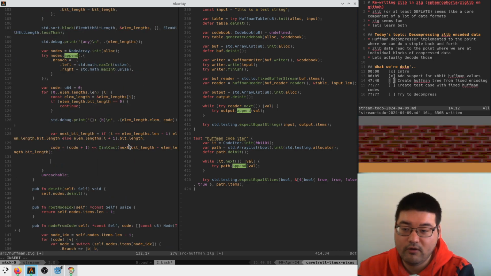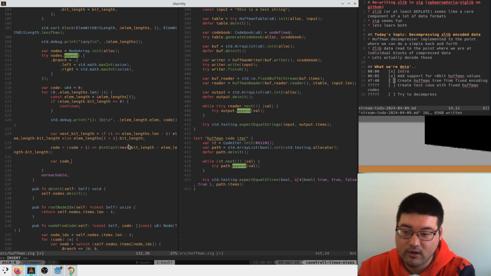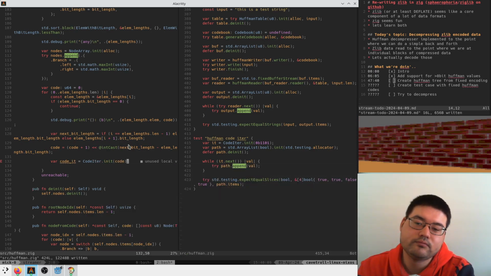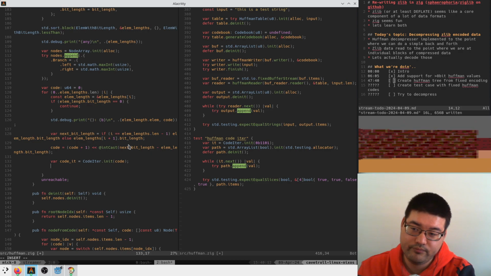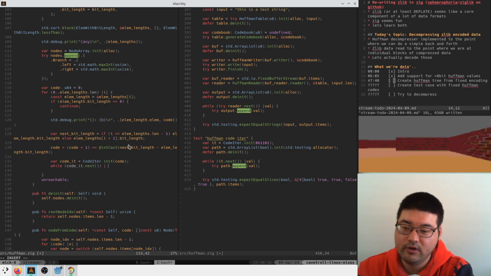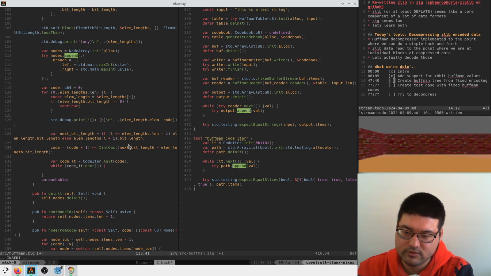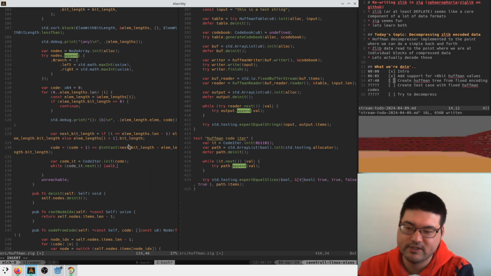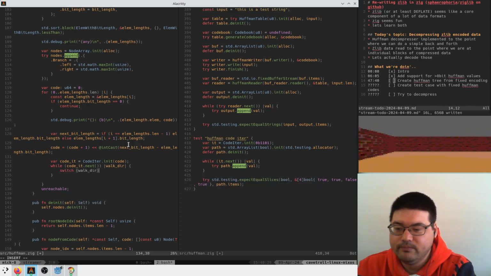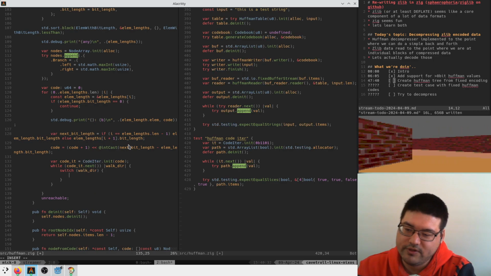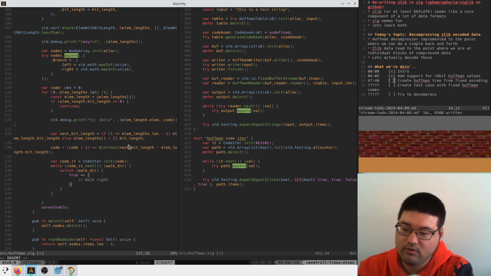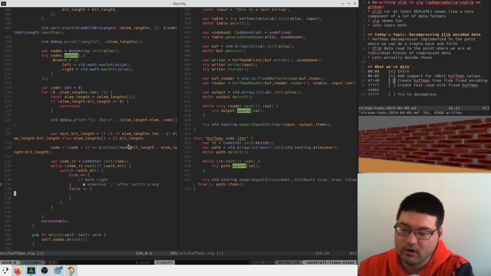And now when we want to build our tree from Huffman codes, we should be able to say var code it is equal to code iter init code. Yep. And while code it next, walk direction is what we're going to call this. We're going to do something based off the walk direction. So if it's true, we're going to try to walk right. And if it's false, we're going to try to walk left.